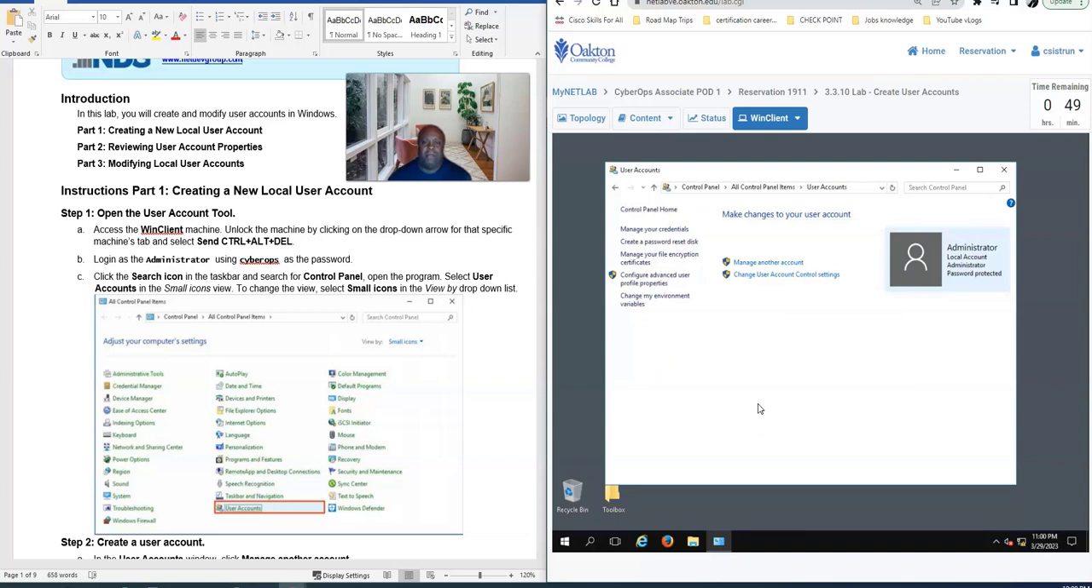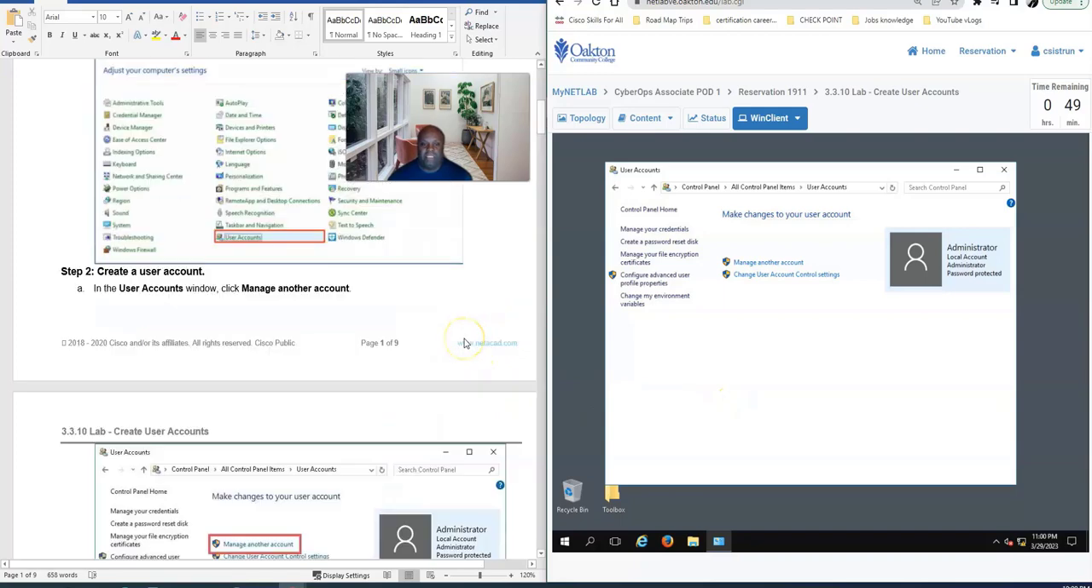I just wanted to point that out because sometimes when you're working for a company, they have a different setup and you need to know the different types of setup. Not that I don't think you know that, but this is something that needs to be pointed out. To change the view, select small icons and so on. So we did that. Now it says create a user account.